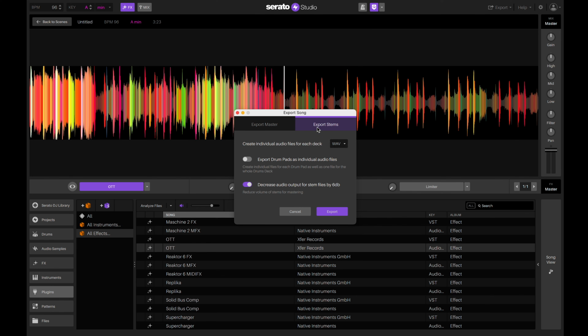Or if I want to share this as stems for the whole session that I've made for other people to be able to use in their studio, whether it be working in Pro Tools or Logic or Ableton or so on and so forth, I can do so by giving them the stems, and I can export those either as WAV files or as MP3s, right? But in this instance, I'm just going to do the WAV file.